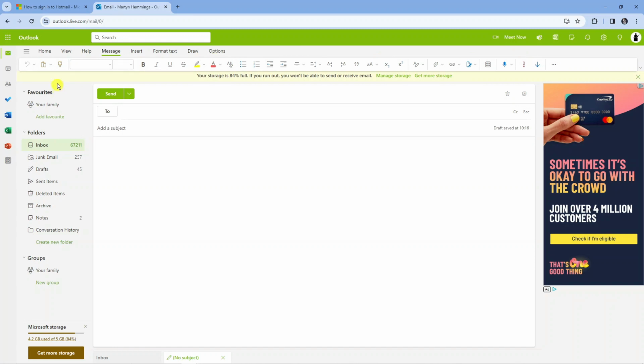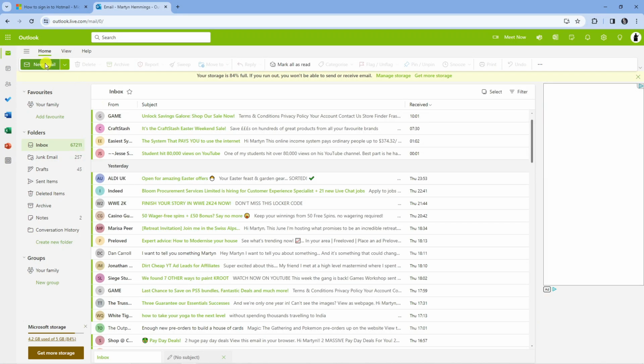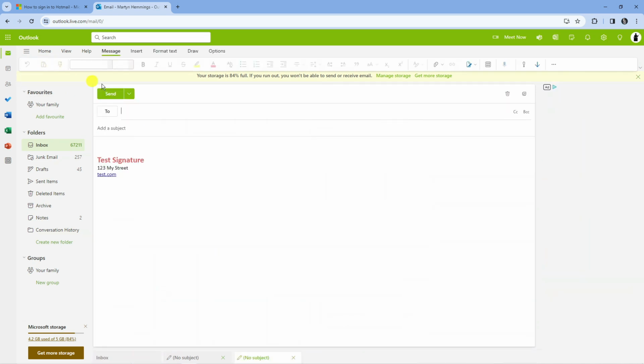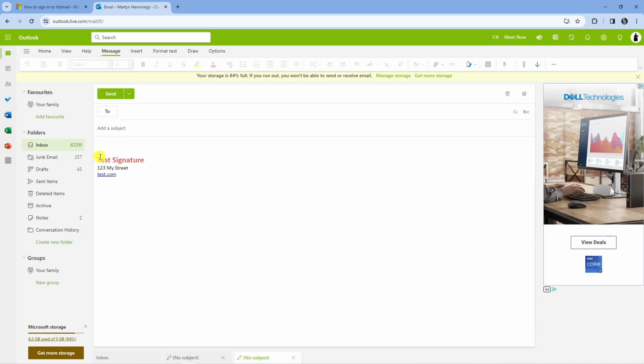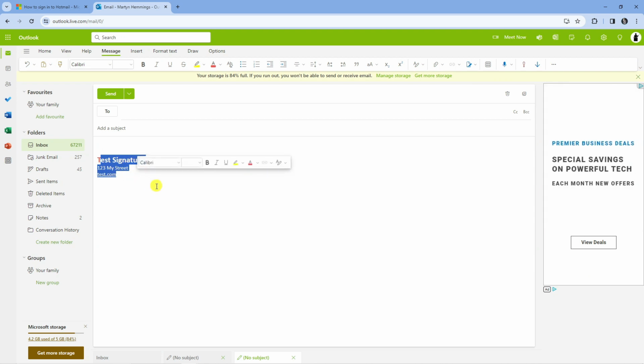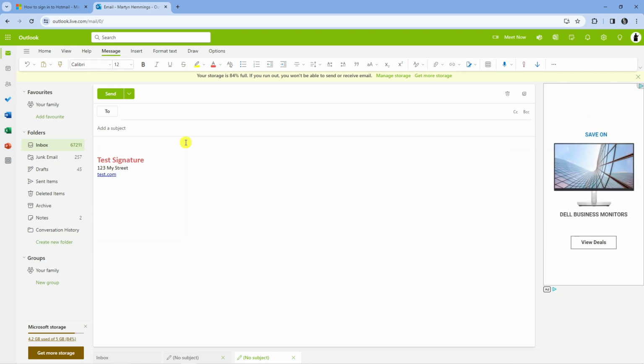Now what's going to happen if I go ahead and just come back to my inbox, then what I'm going to do is come up and press onto new email up in the top left hand corner, and you will see by default our signature has now been added. So that is how to add a signature in Outlook.